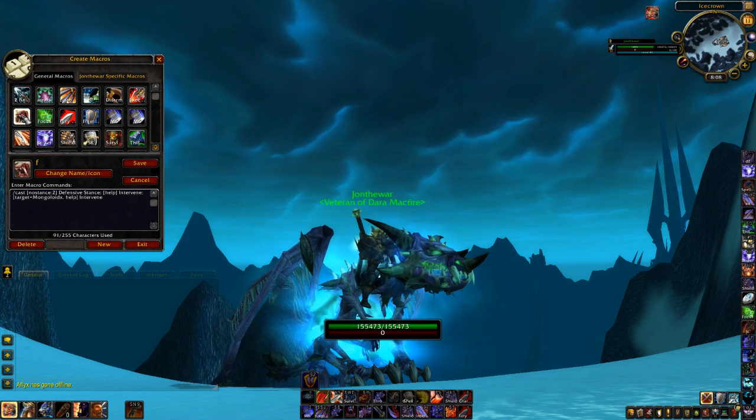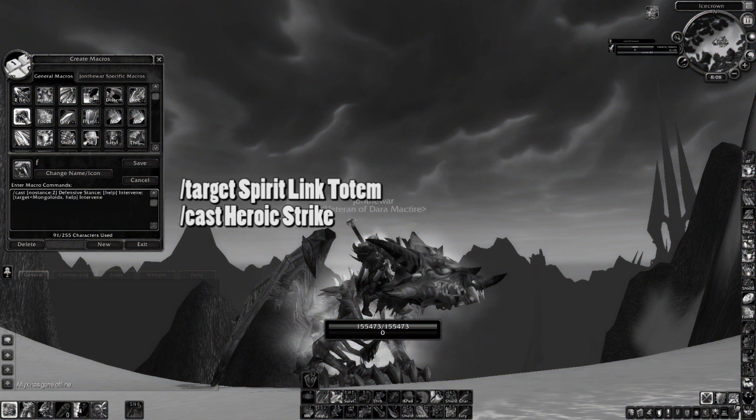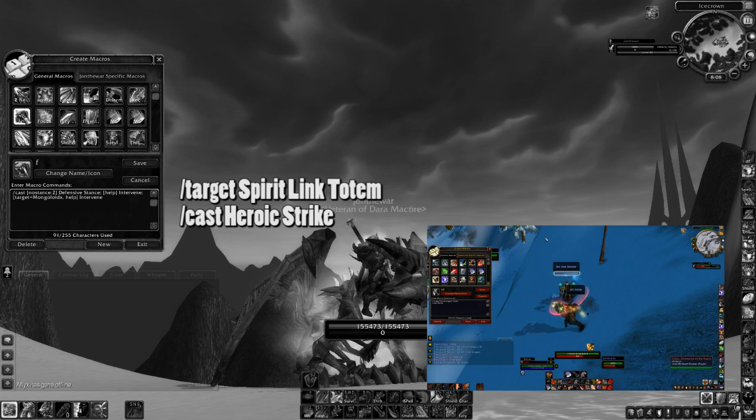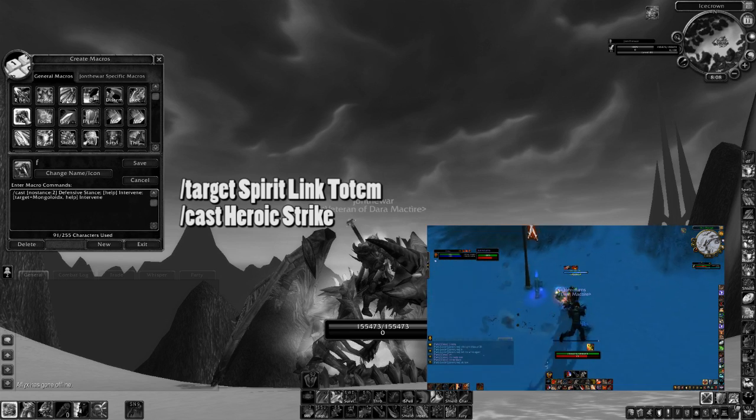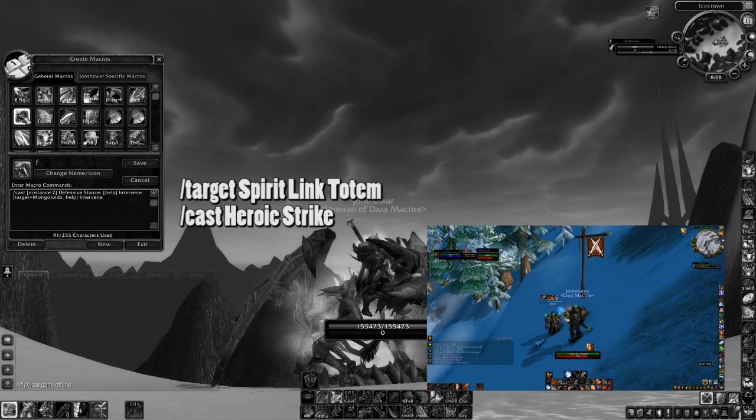Okay, my next macro is I target a Spirit Link totem, for like arenas or battlegrounds, anywhere really, and I cast Rogue Strike or anything just so I could kill the totem instantly.